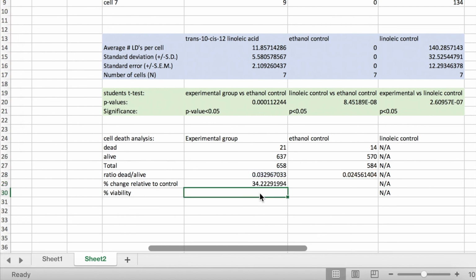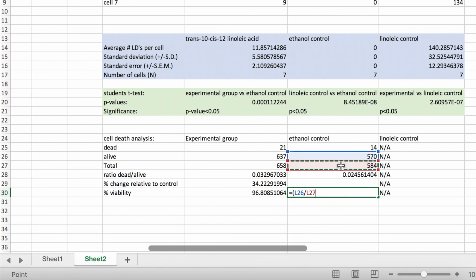Lastly, to find percent viability, divide the number of living cells by the total number of cells and multiply by 100. Once this is done, the process of analyzing data from ImageJ has been completed.